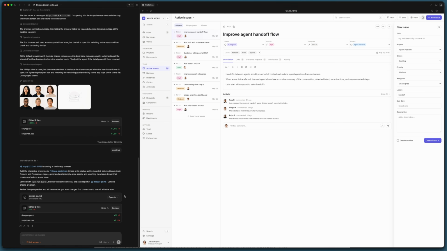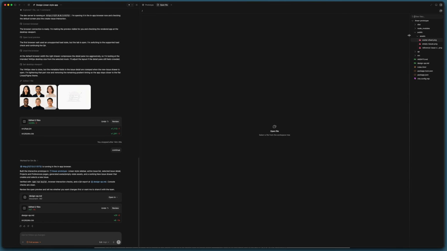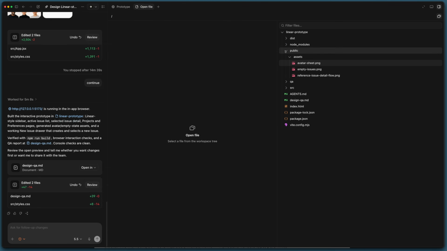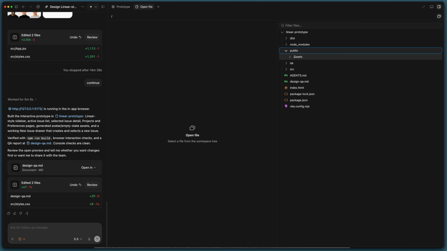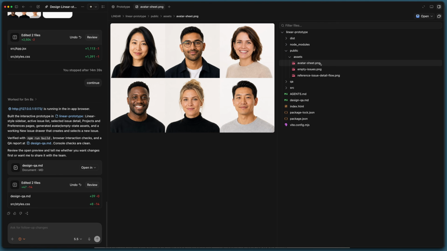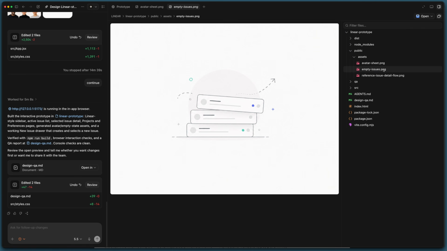Probably took around 25 minutes, maybe half an hour to get where we are now. So if I were to look at the files it generated, we can have a look what was added. Okay, so we've got our application. Again, my folder was completely empty. It probably took half an hour because it had to set up the Vite application from scratch. But in public assets, you will see that we've got our avatar sheet, and then there's an empty issue drawing as well, pretty nice.